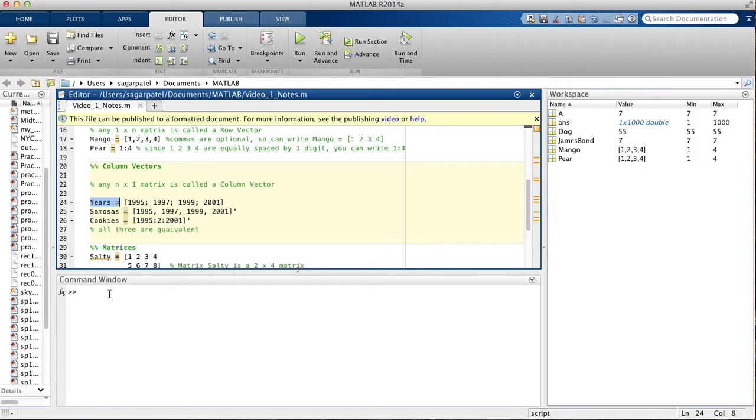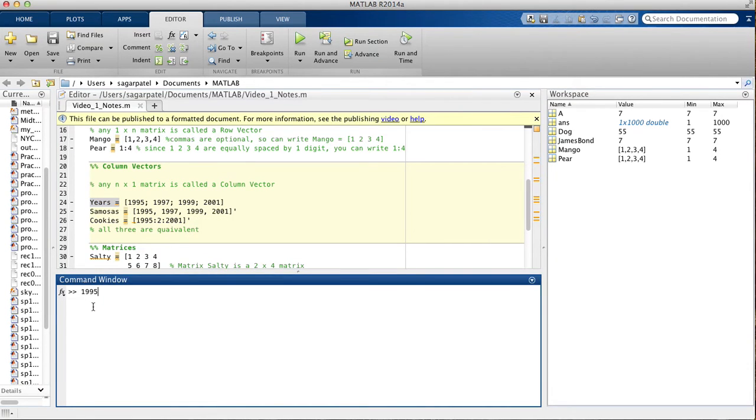What it does is it takes the 1995, then it goes to the next row. So this is what it would look like: 1995, then we go down, then you have 1997, then it goes down to print 1999, and it will go down to print 2001. So this is what it would look like if you put a semicolon after every element. After each element, putting a semicolon makes it go to the next line.